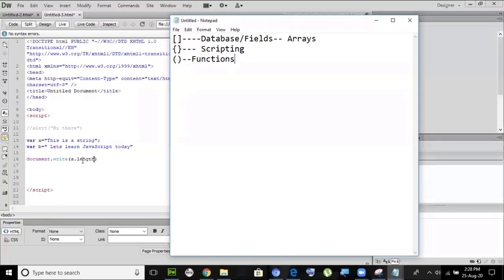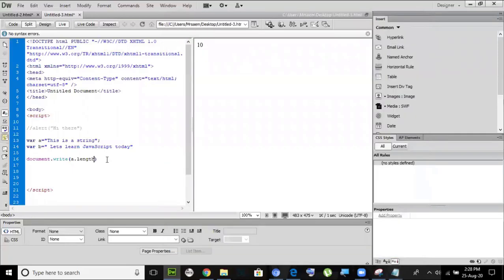So if I'm not using these brackets in front of the length, this means it's not a function. It's simply a property. What do you mean property? It will just tell me the total number of characters that I have over here, including the space. Space is a character, remember that. So it will include the space as well. Okay, a dot length. Don't forget that.